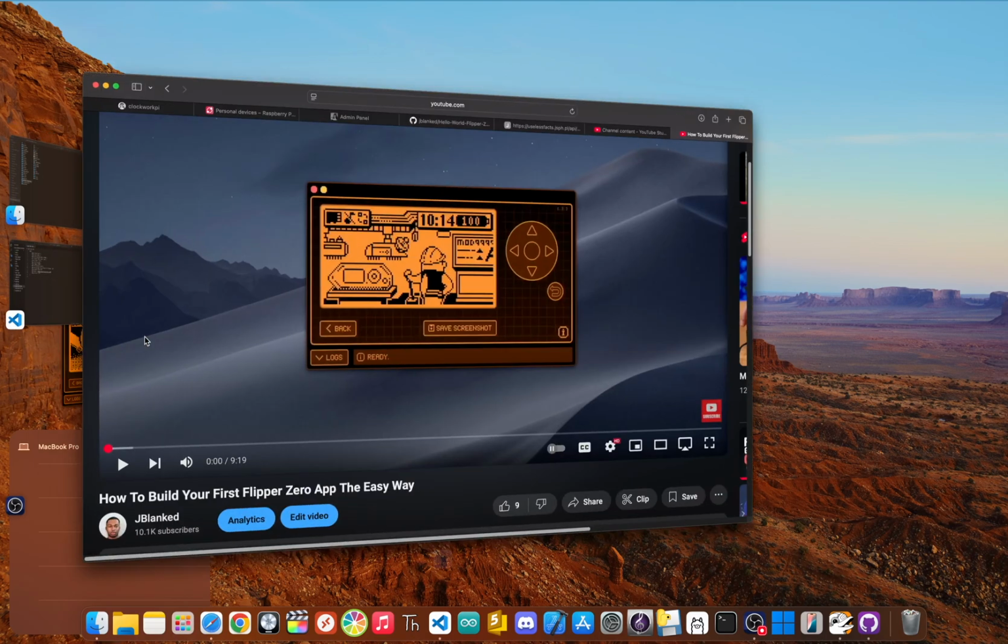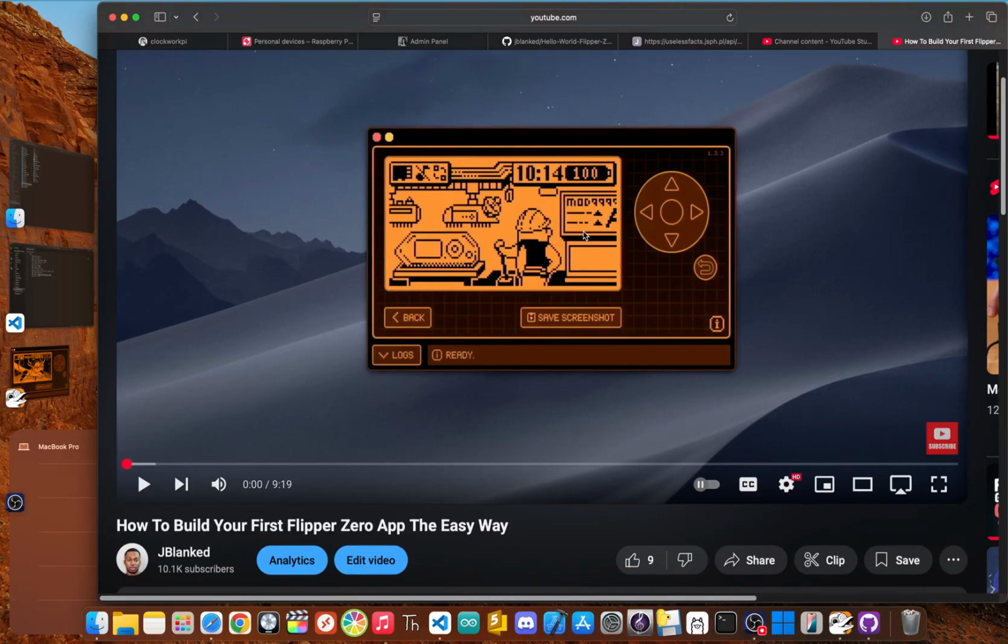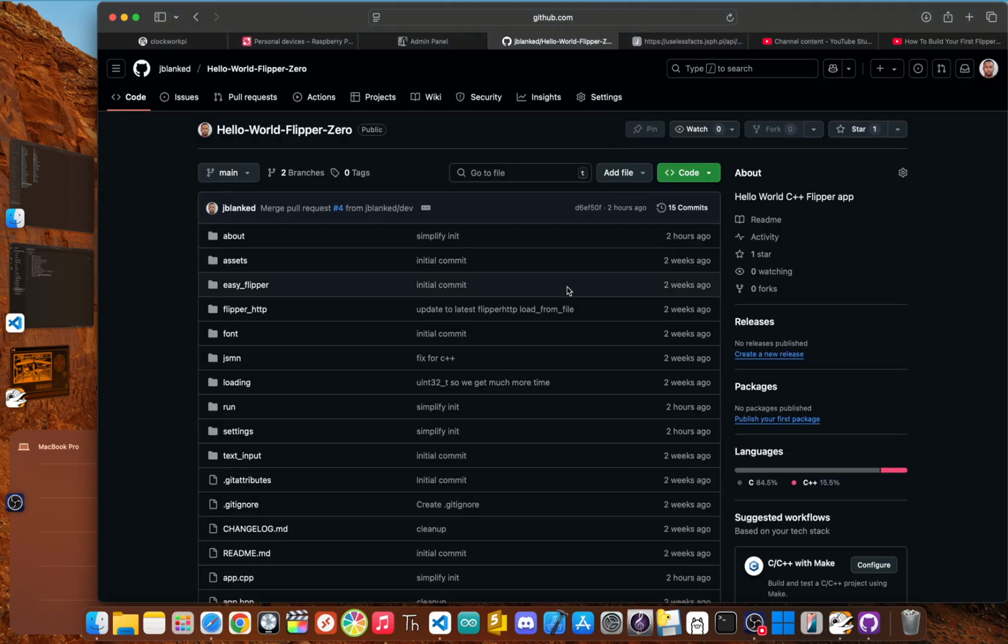Now, before we begin, make sure you have completed the steps from part 1, where we set up the environment, cloned the Hello World C++ project, and reviewed the app structure.